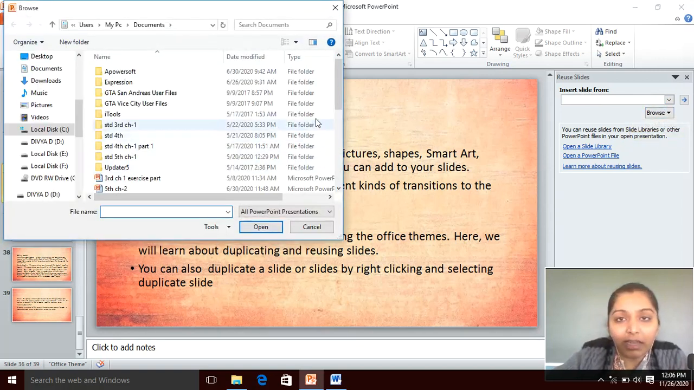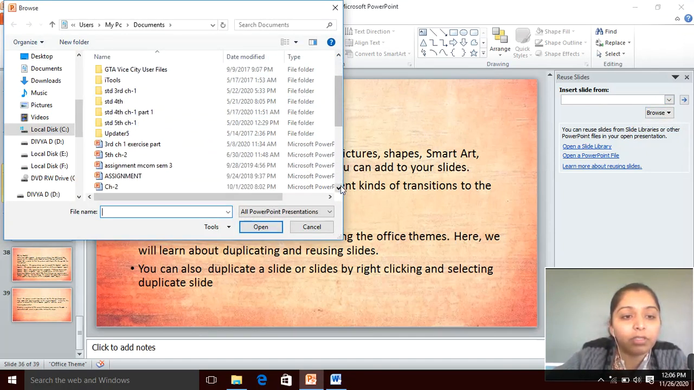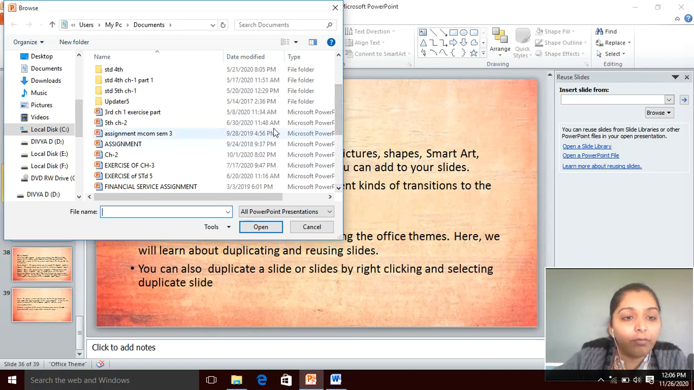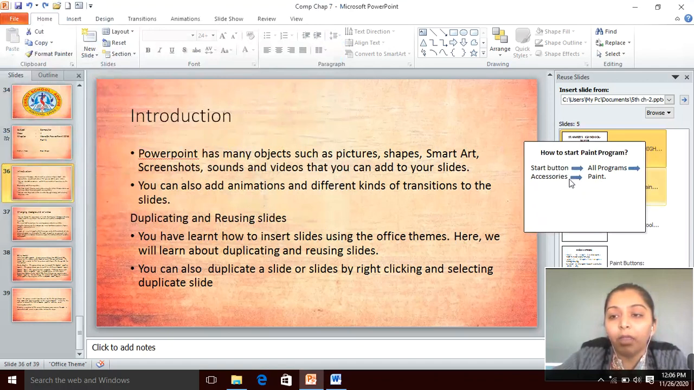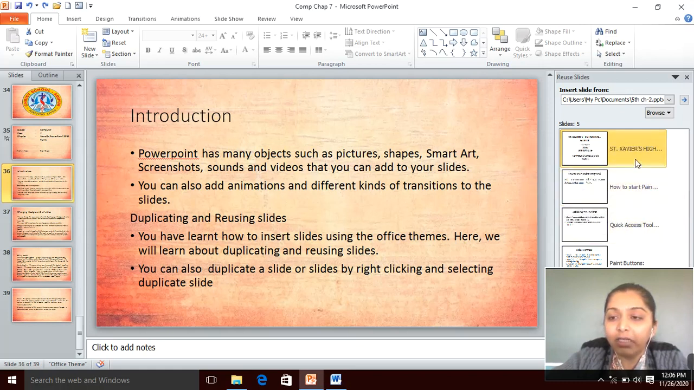Then I want to select it from a particular file. Okay. Now for suppose if I want it from a PowerPoint presentation of 5th chapter 2. I will open it. Yes. Now, if I want to reuse the slide like this. Okay, here I am having the different slide. Okay, now that presentation is being shown here. Understood? All its slides have come here.